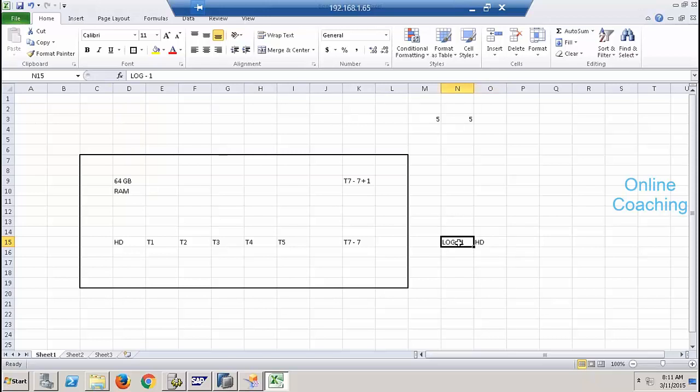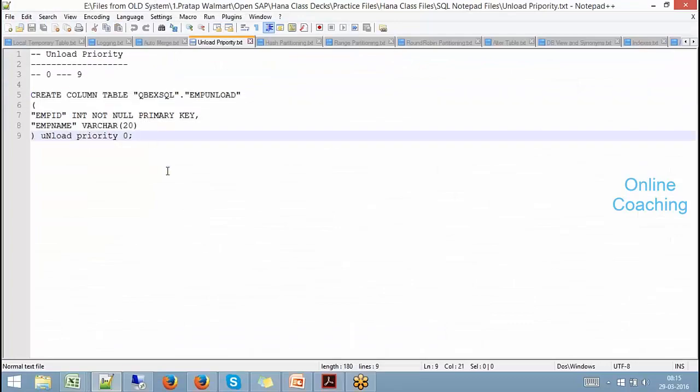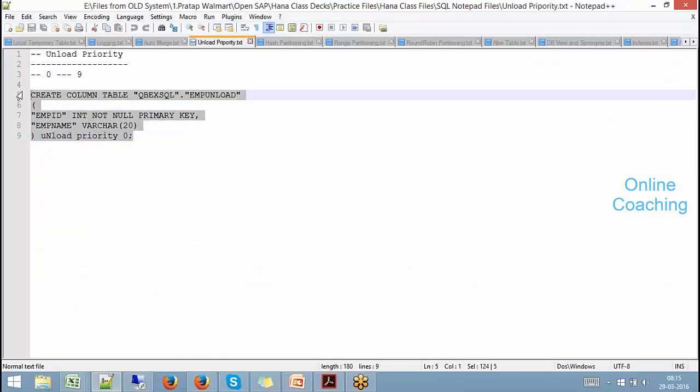Okay, cool. And see, here we're only specifying the priority of when it has to be unloaded.